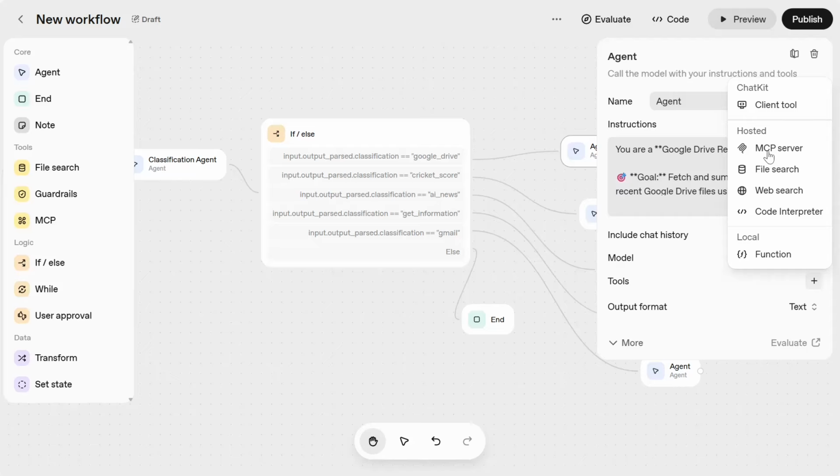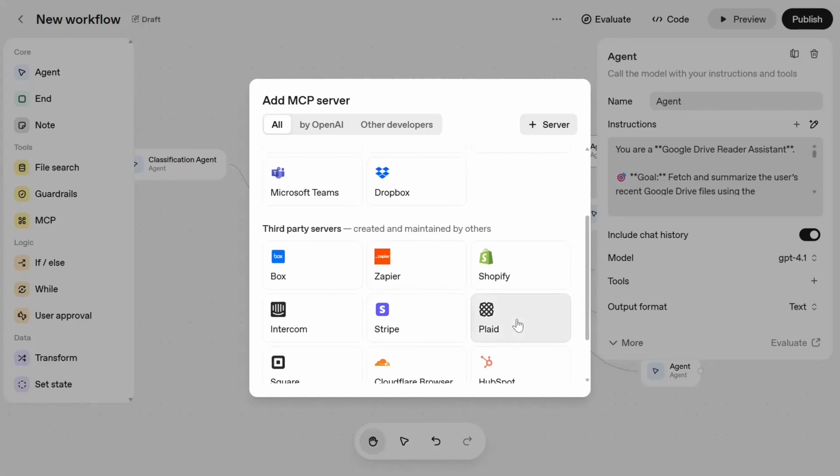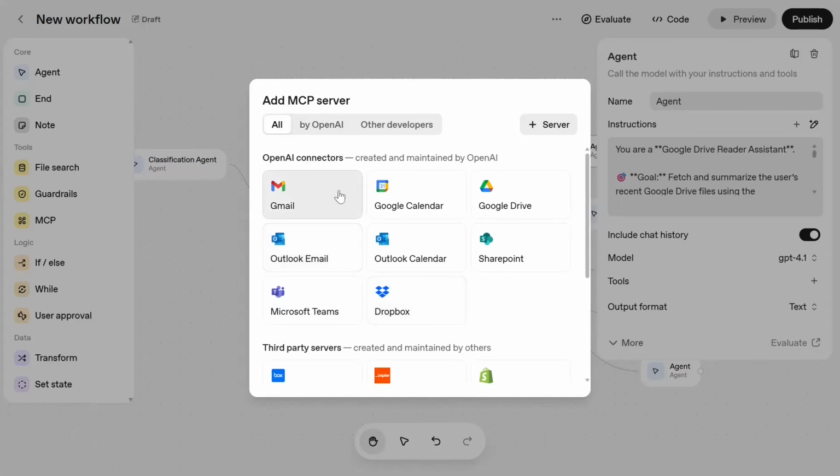So MCP server is nothing but Model Context Protocol server. It's a server that implements the Model Context Protocol, a framework that allows AI agents to connect with external tools and data sources for communication and task completion. So this is the MCP server. When we'll click on MCP server, you can see, right now, these are the connectors which are created and maintained by OpenAI. We do have the third-party servers as well. So for Google Drive, we have one.